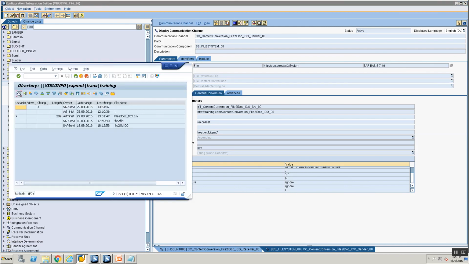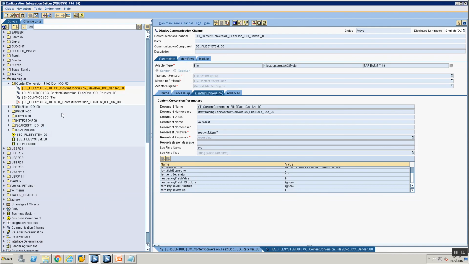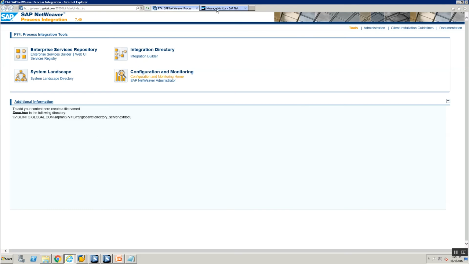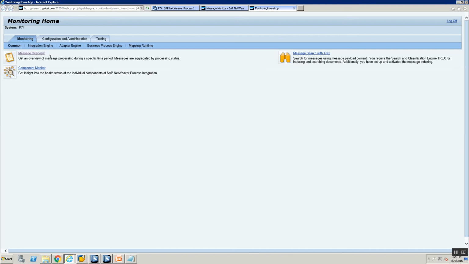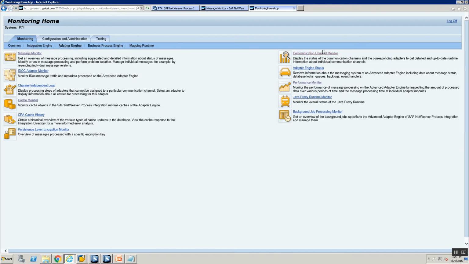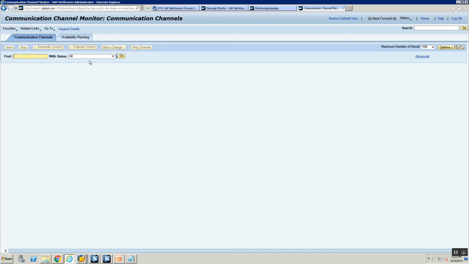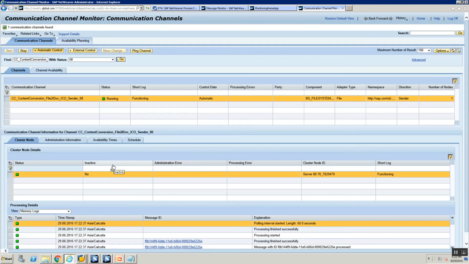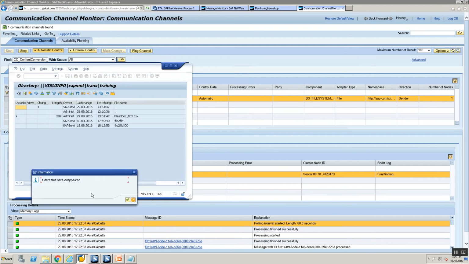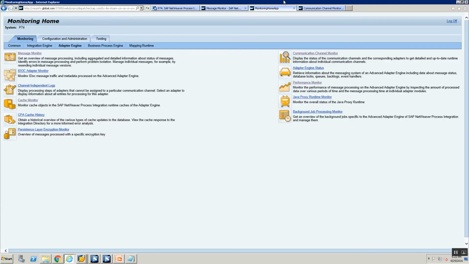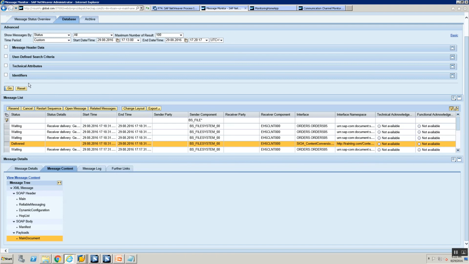Okay, so refresh. Let's just open the communication channel in communication channel monitor and make sure that this did not cause another issue, right? So no problem. Let's go into configuration and monitoring, adapter engine, communication channel monitor. Go here. Okay, the file has now been picked up. So if I refresh, one file is gone. Now I go into my monitoring. I say go.